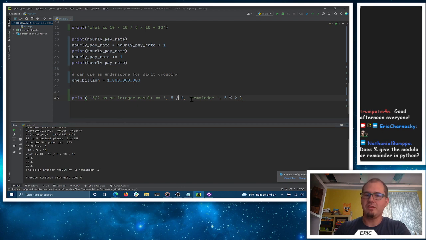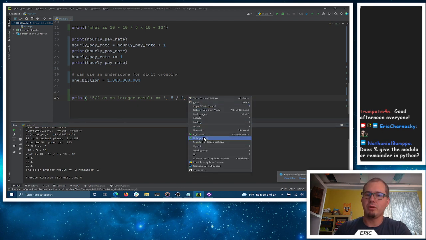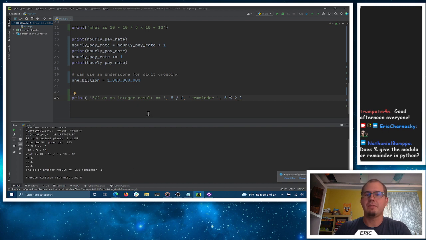If I only have a single division, I'm going to get a floating point result. I get the real 2.5. That's not what I want. So the double slash is for integer division. It's a nice little shortcut here if you want integer division.